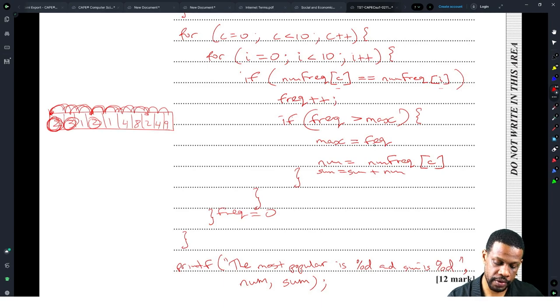The reason we're setting the frequency back to 0 is because we have to make sure that this frequency plus plus wouldn't be adding to the previous frequency plus plus that we had before. And once the frequency doesn't cross max, we don't do any swap or anything. But if frequency does cross max, you keep track of which one crossed it.